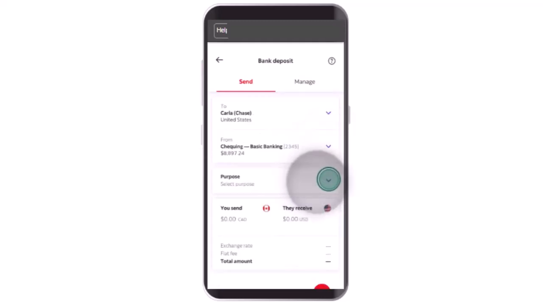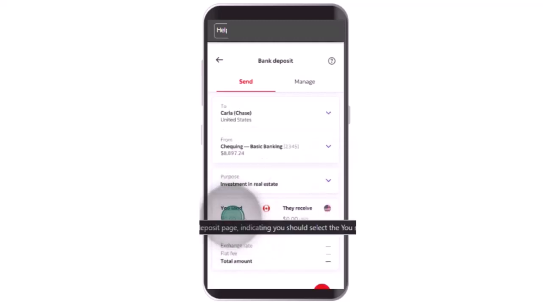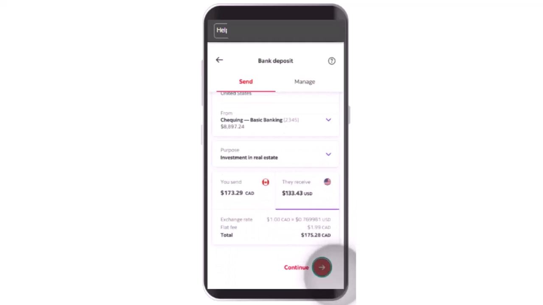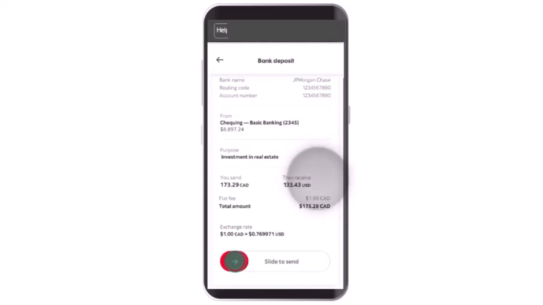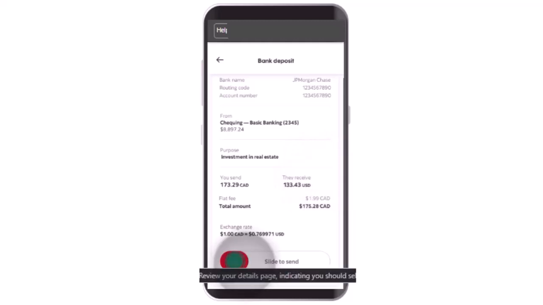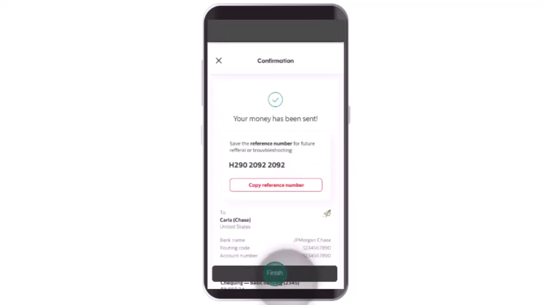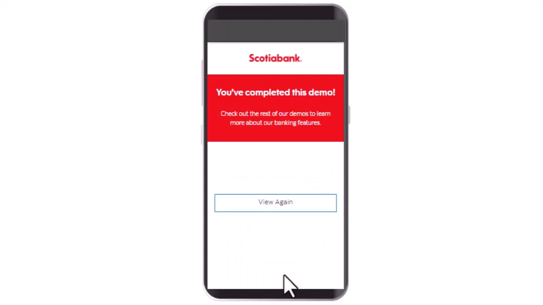Now you also need to select the purpose of the transaction. Enter the amount that you're sending to this particular person or the contact. After entering the amount, click on the continue button located right at the bottom. On the next page, go through all of these necessary details. If you're sure about the information, then slide the button. And in order to complete this procedure, click on the finish button.